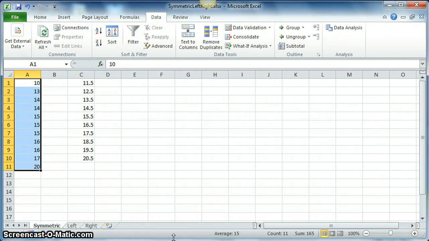Hello. In this video, I'd like to discuss how we can use measures of central tendency to make predictions about the shape of a distribution. When I talk about measures of central tendency, I'm talking about the mean and the median. In this Excel spreadsheet, I've selected data in such a way that it will create a symmetric distribution.